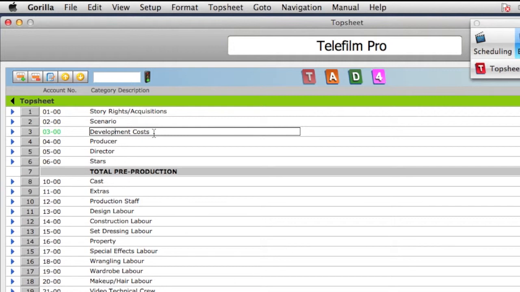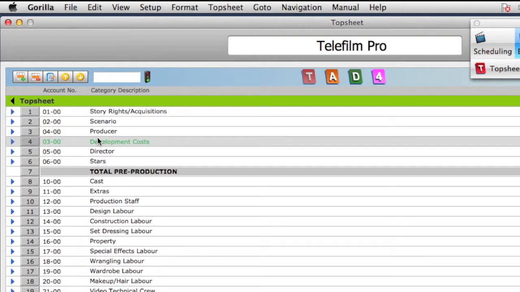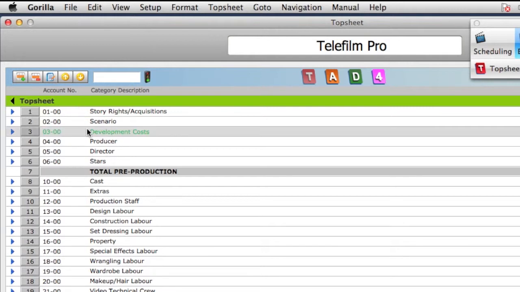Now that the row is selected, if you want to move this row down, select the Move Down button, and the entire row will move down. Similarly, you can select the Move Up button to move a row up. If you move a row between a production total, that row will not only move down to that total, but will also be part of that group.